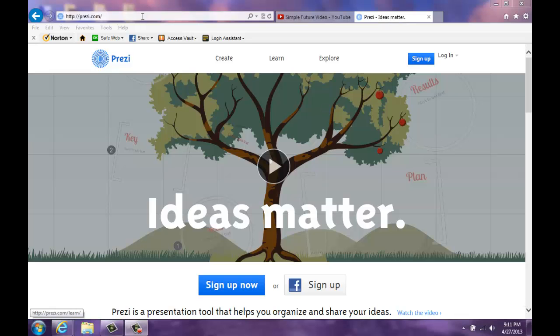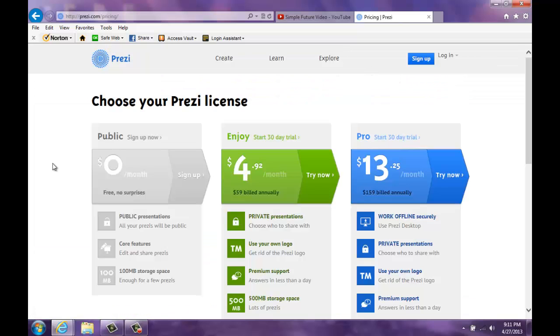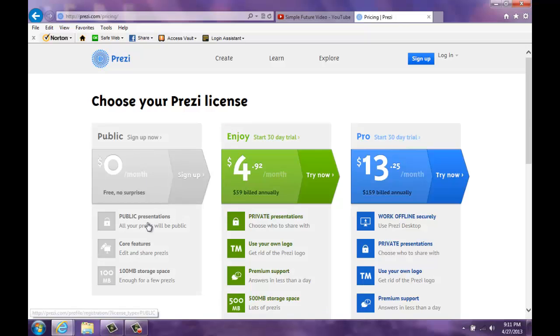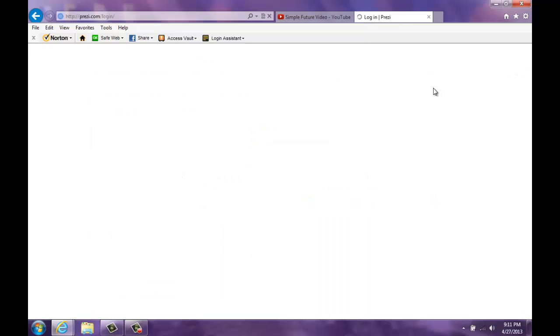So first, you'll be navigating to Prezi.com, which you can see I've done already, and you'll be asked to sign up or log in. Now you're going to sign up since you need to actually create an account. You're going to choose public account, because this is the free one and you don't need to pay for anything. And 100 megabytes of storage is more than enough space for what we're going to be doing. So you'll make your account, and since I already have one, I'll be logging in.